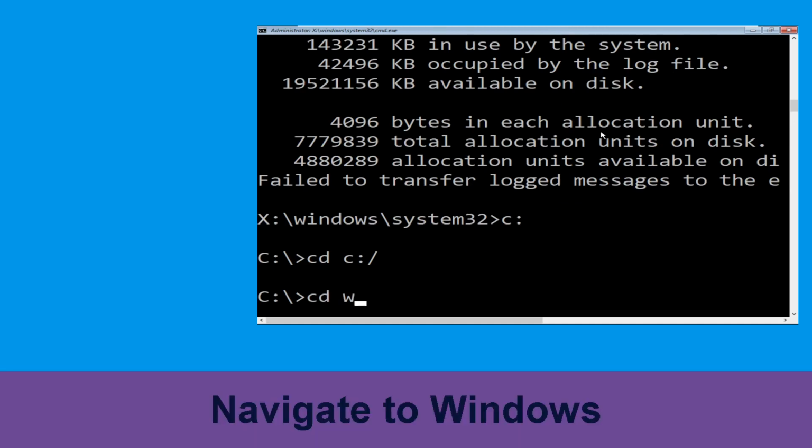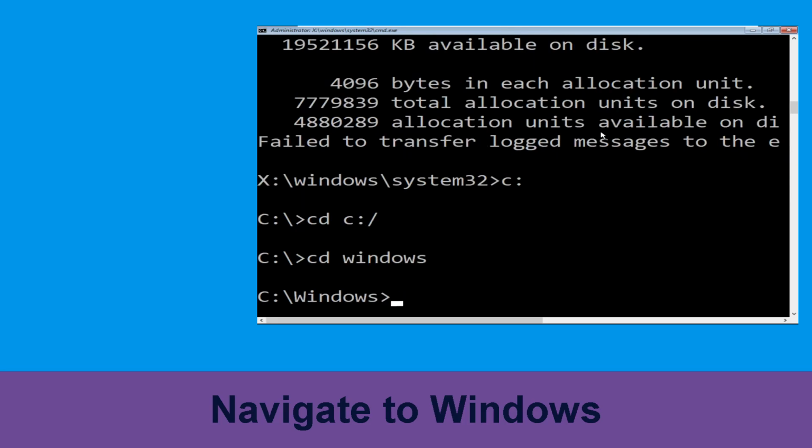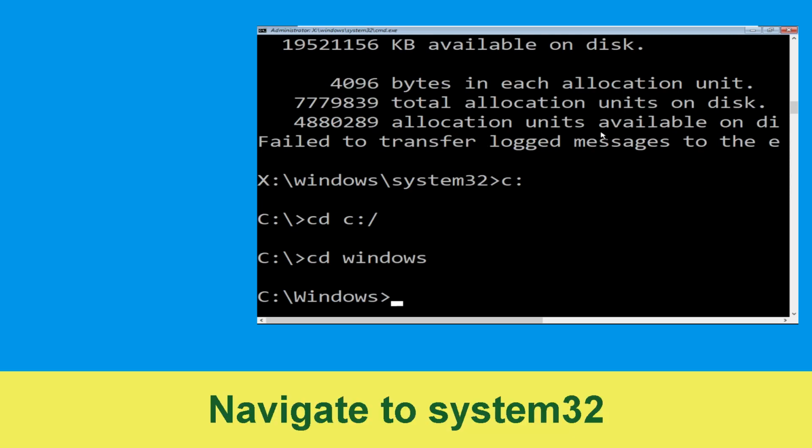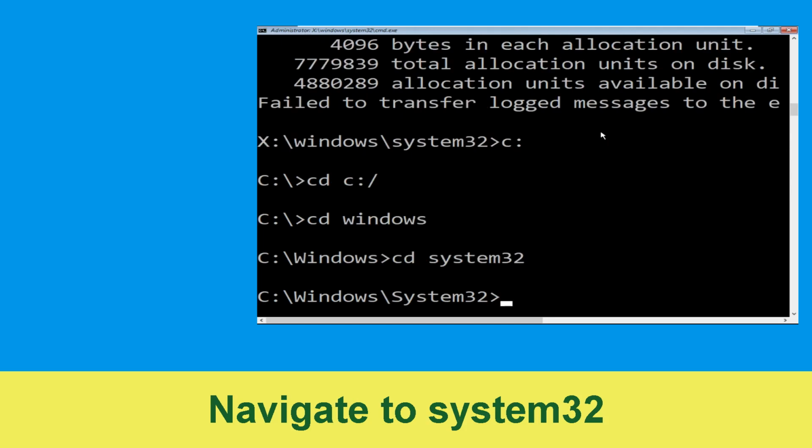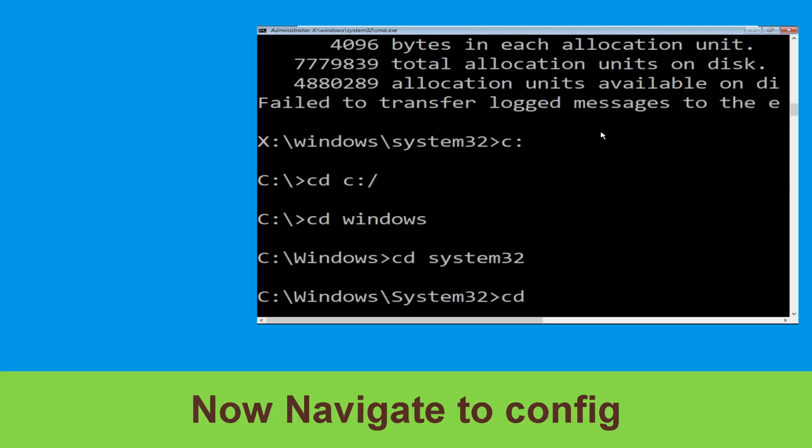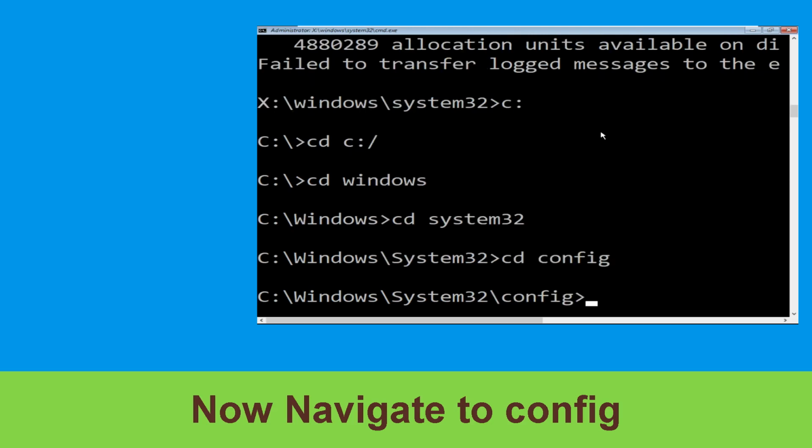Now execute this command. Type cd space Windows and simply hit enter. Type cd space System32 and simply hit enter. Now type cd space config and hit enter.